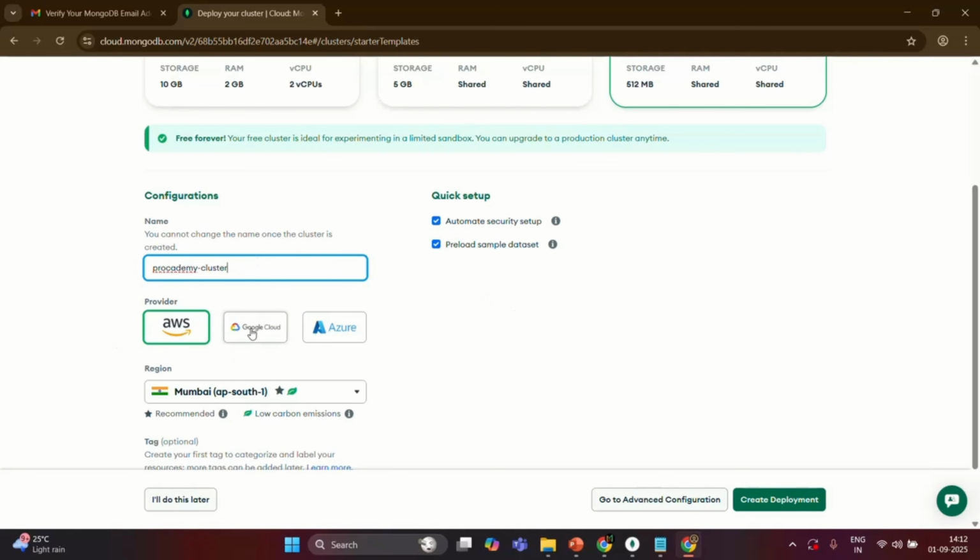Then here we need to select a provider. A provider here is basically a cloud provider. We have three options. We have AWS, we have Google Cloud, and we have Azure. Here I'm going to keep the default cloud provider selected, which is AWS. But if you want to use Google Cloud, you can also use that, or you can use Azure.